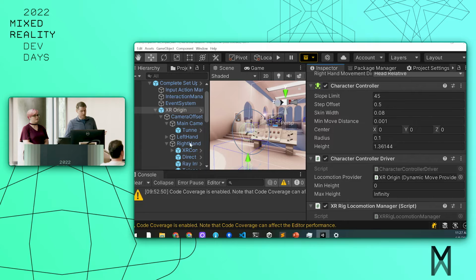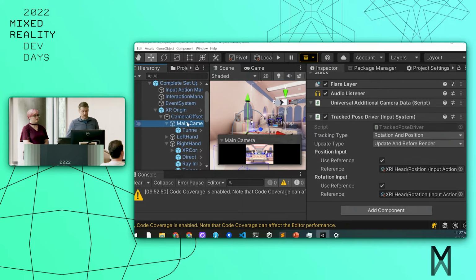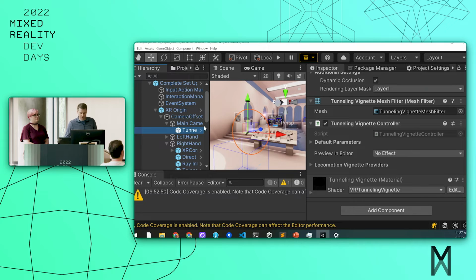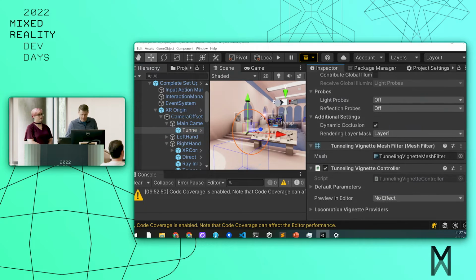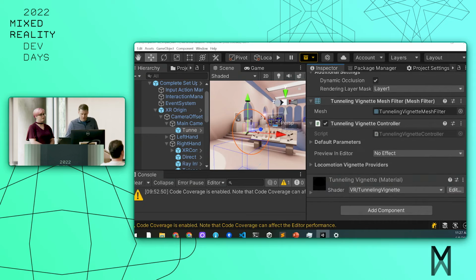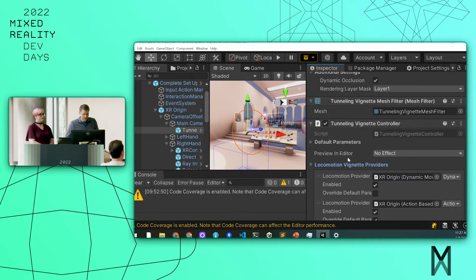As you can see, the main camera is what you'd come to expect. It's just a track pose driver. We're not doing anything extra special there. But underneath is this tunneling vignette prefab that I talked about earlier. So I will expand this so that you can see here, and then check out the game view.